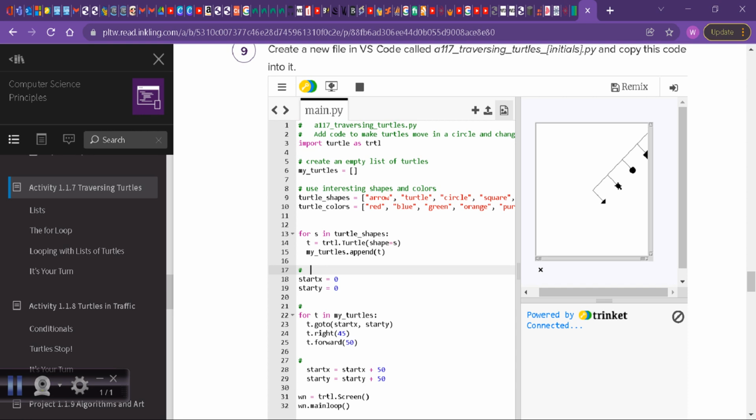Like up here it says use interesting shapes and colors. Here we're going to say start at 0 on x-axis and 0 at y-axis. Okay? So that you can understand what the code is doing. So start at 0 on the x-axis, start x-axis, and start y-axis.